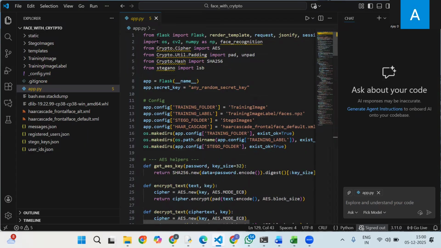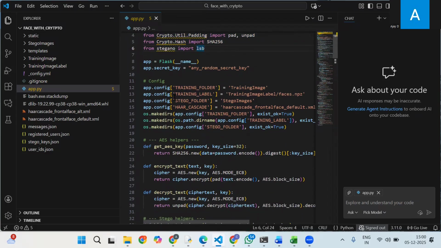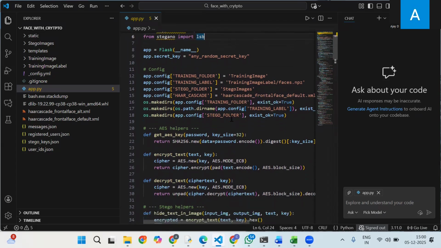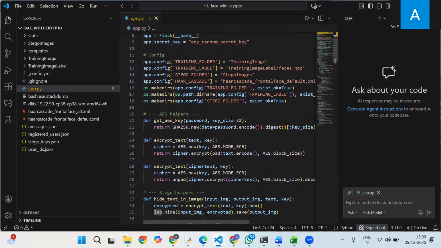So this is our code. First, we are importing all the libraries, and then we are setting our configuration. We are configuring our training folder, labels, stego folder, and the Haar cascade we are using here. This is the library for face recognition.